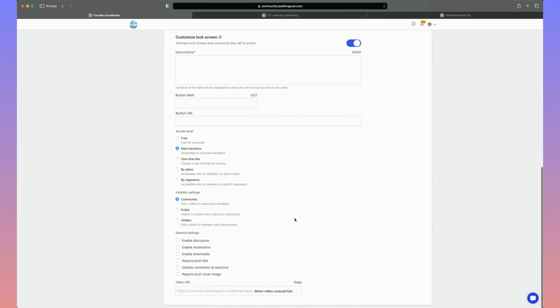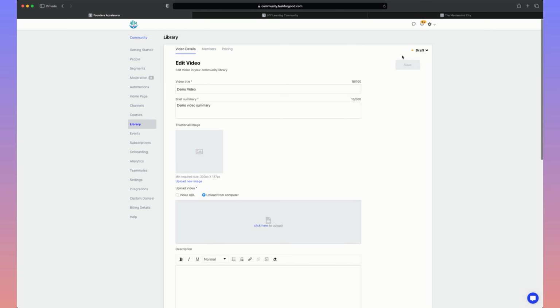And the final settings when it comes to uploading and adding content to your library is you can set general settings if you want to enable discussions for that particular library content, or if you want to make it downloadable or moderate discussions that do take place. Once you are done, you will click save, and you are ready to go.